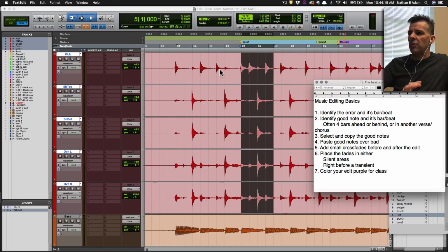First, these are going to apply when we've checked everything else. So make sure you've gone through those previous few steps. But the simple steps to editing and fixing the bad notes is to find a good one. So step 1, we're going to identify the error and what bar and beat it happens at by looking here at the bars and beats ruler. Then we're going to find a good note or a better version of that note and its bar and beat.